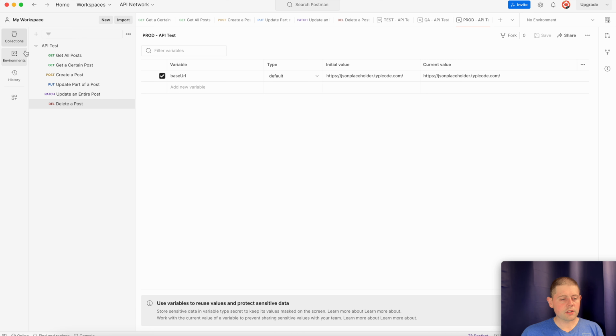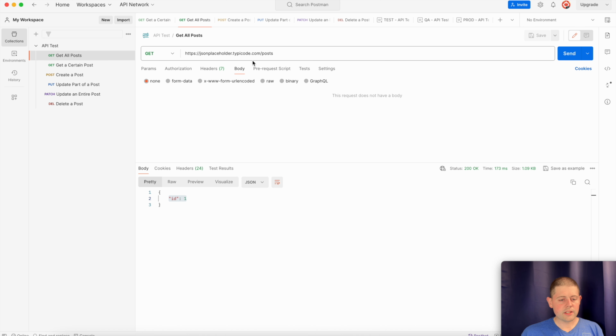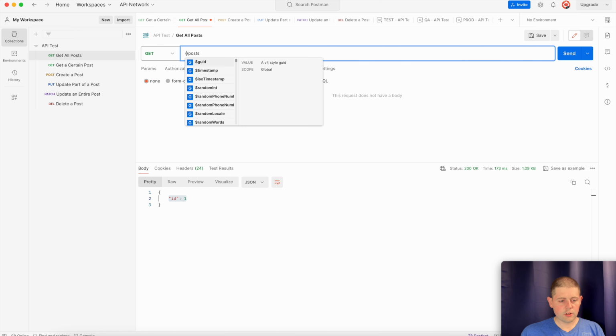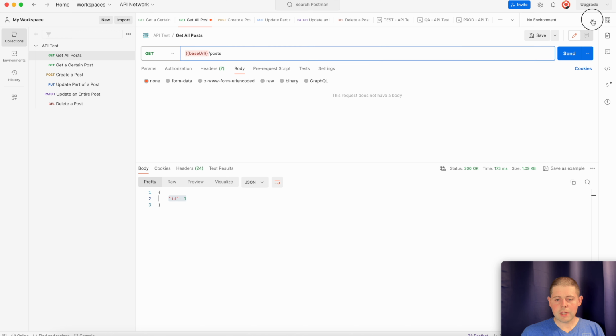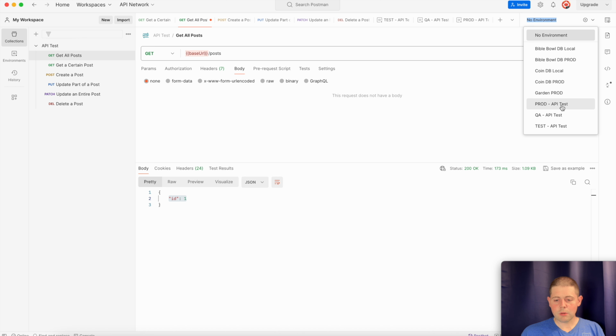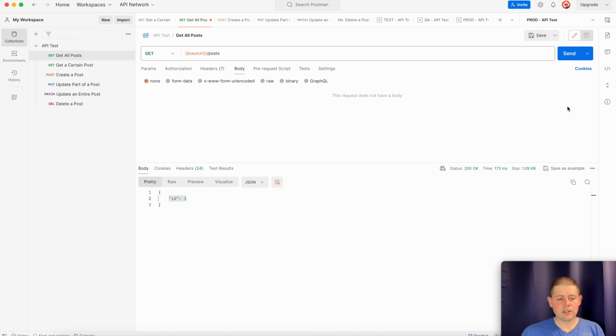So now we can go back over to our collection, and instead of having this specific text hard-coded in all of our URLs, we can replace that with two brackets and say base URL. Now, as you can see, it turned red and it says there's not one because we haven't selected our environment. So let's go back up here on our drop-down and let's say we want to use our production API test URL. Nice. As you can see, it turned orange and it shows us the exact URL that we've got here.